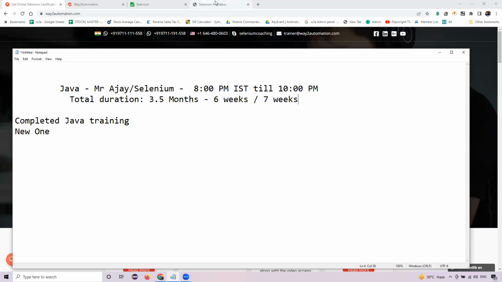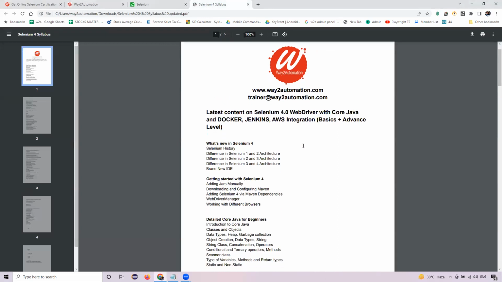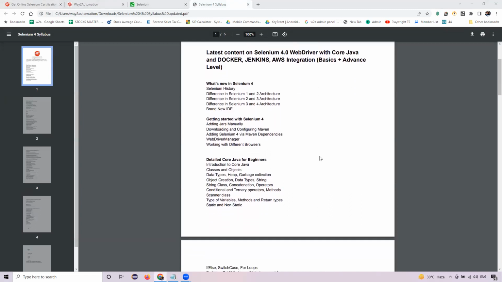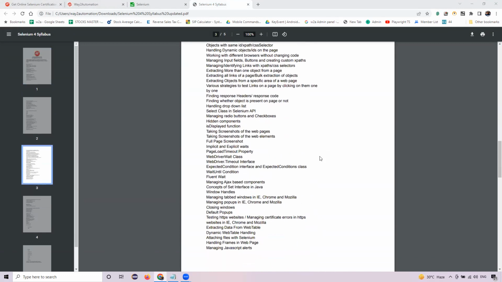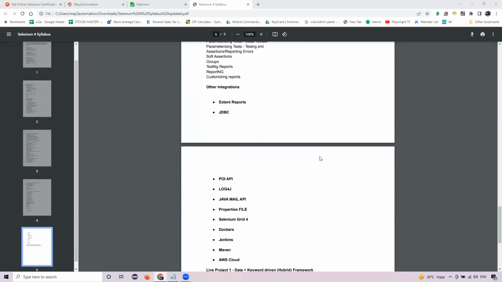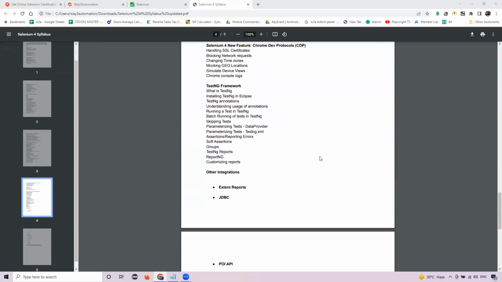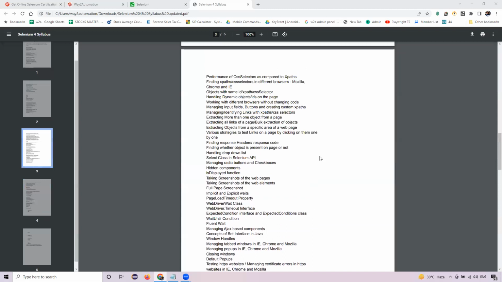If I show you the syllabus, this is the latest syllabus where we'll be covering Selenium 4 with core Java, and we are going to do some integrations like Docker, Jenkins, then basic AWS, cloud integration. These are the detailed topics that I'll be sharing with all of you once we are done with the session. I'll send it to your mail ID so that you can have a look at all the topics we are going to cover. All these things are practically used in the industry, so we are going to cover everything practically.